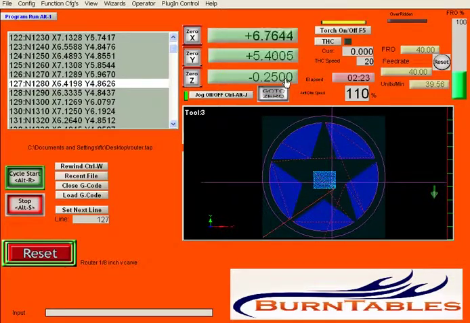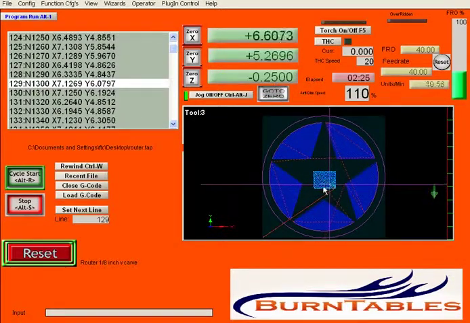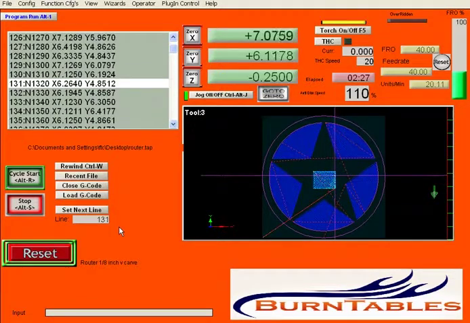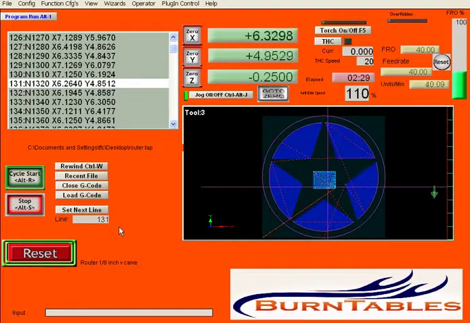And then you'll see it's now stepped down into its second path and is now getting that full depth out of that one.